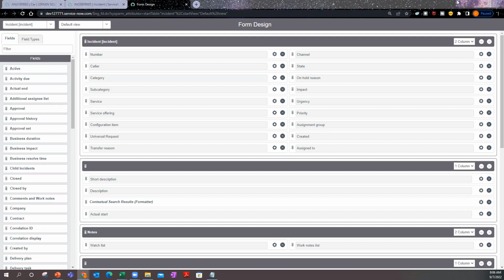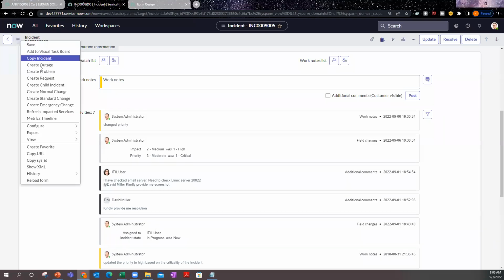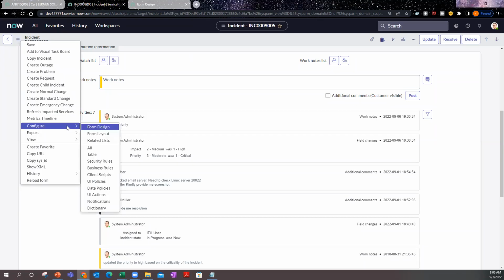Rakesh, how did you get to the form design again? This one, the context menu. I want you to try on your instance what I'm doing, along with me, to get to form design. You have to open an incident, or any form. Let's use incident only. Then Configure, and you have to go to Form Design. I opened it and I am not going to close it.